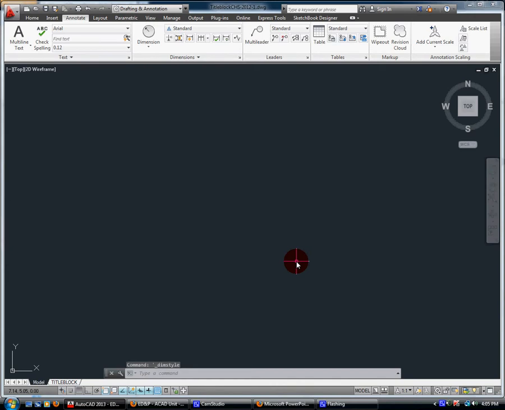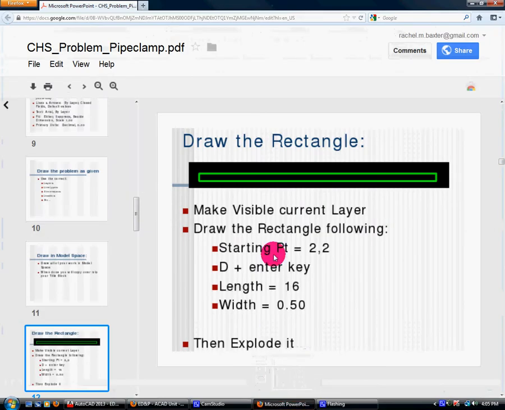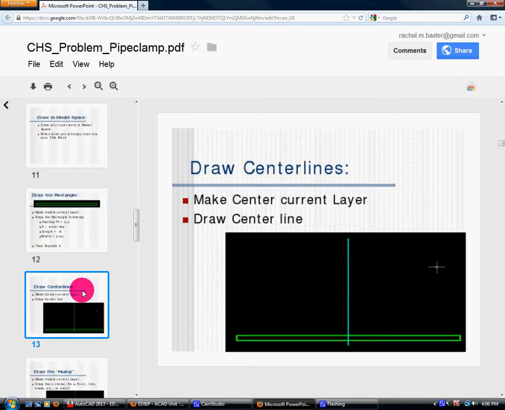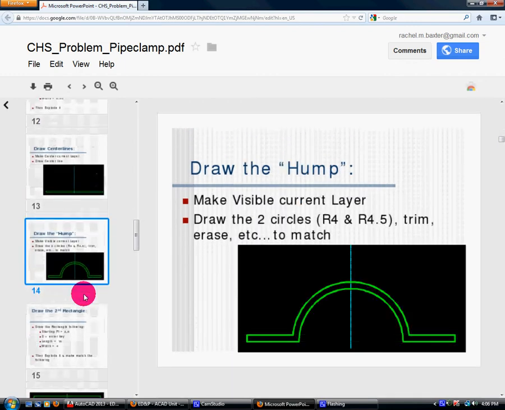Let's start drawing first, and I'm simply following the instructions again. We're going to draw a rectangle that is exactly 2,2. That means the starting point right here at the corner is 2,2 on the coordinate system, simply because we want a specific starting point. And then we're going to do the D for dimension, width, and so forth. So everything that I'm showing is in the PowerPoint step by step.